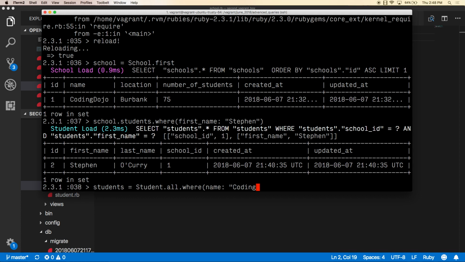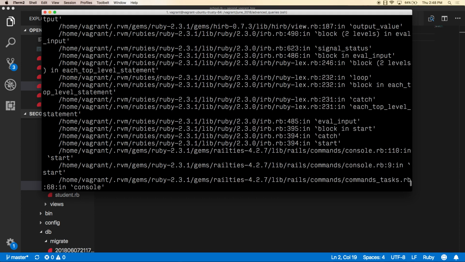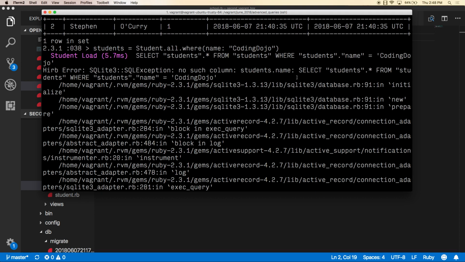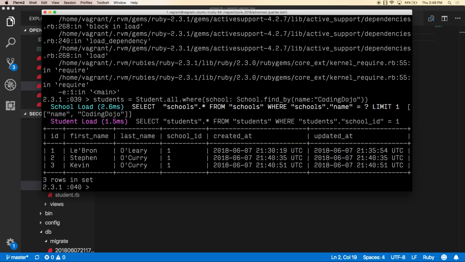Well, here, what is the model that we're running the where query on? Student model. So that's going to give me an error because students do not have just names, right? It's only schools that have names. Yeah. It says no such column students.name. So what I would do is say something about the school, right? Where school is School.find_by name Coding Dojo. It's a little convoluted. It's not something that we do most of the time, but that would be one way you could go about it.